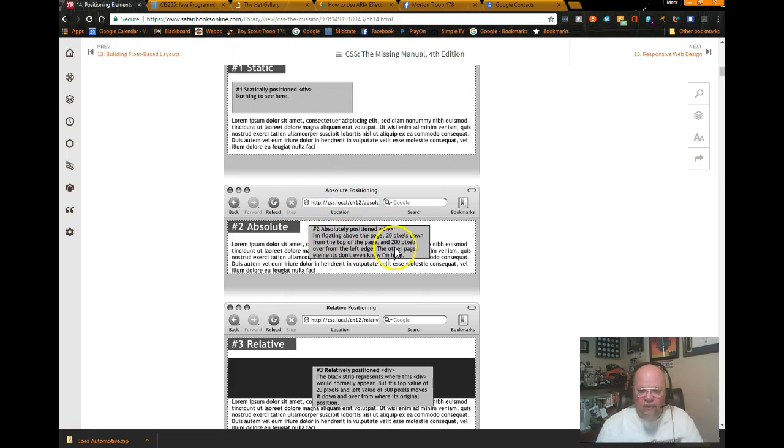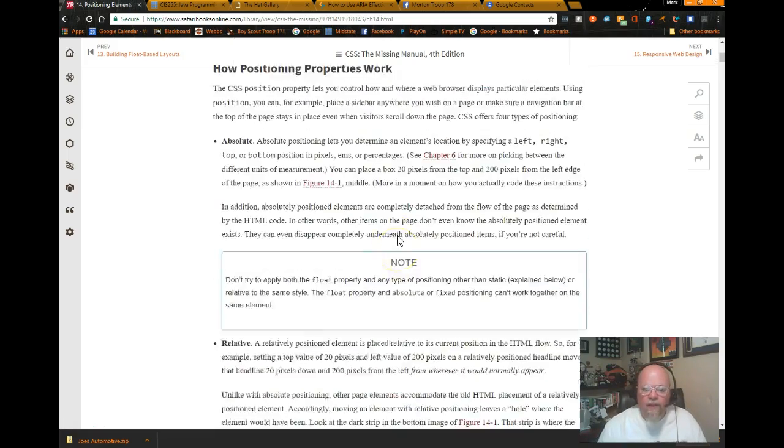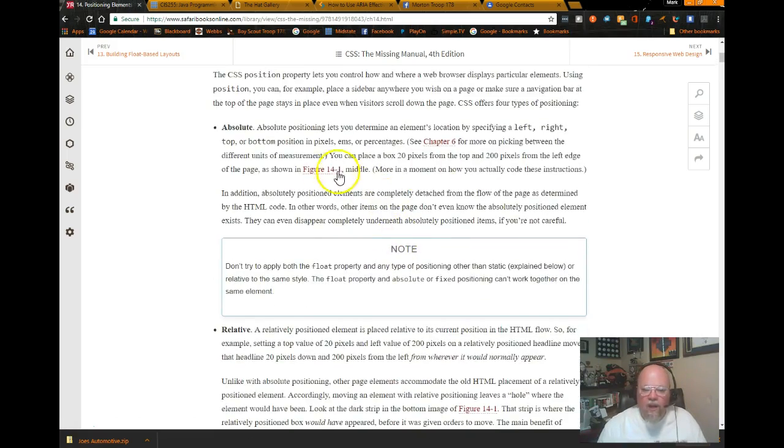So it's floating above the page 20 pixels down. And it would basically, in addition, absolutely positioned elements are completely detached from the flow of the page determined by the HTML code. So it's kind of like a float, except that it will stay in that position, okay?